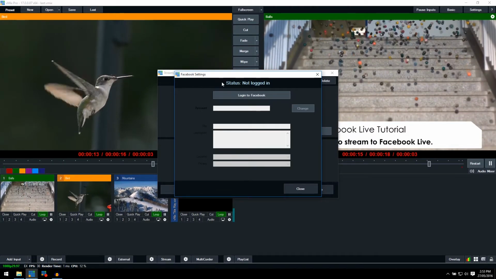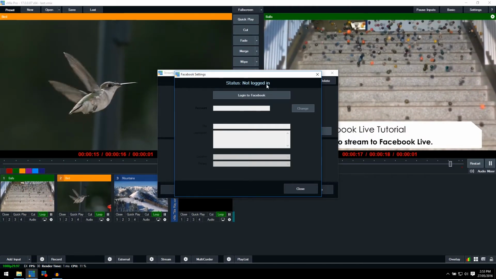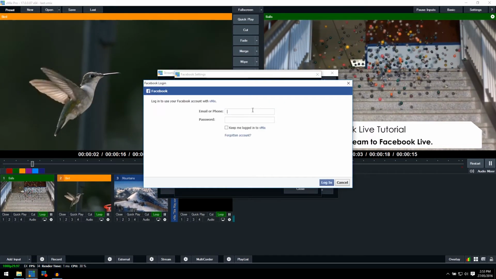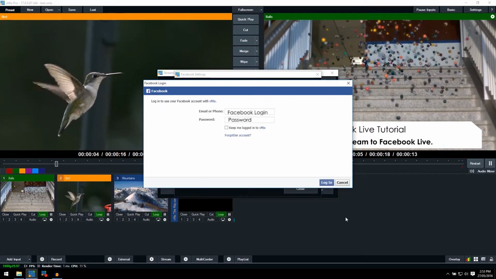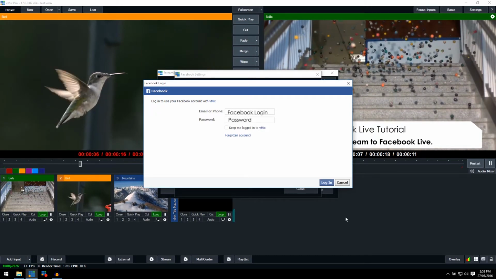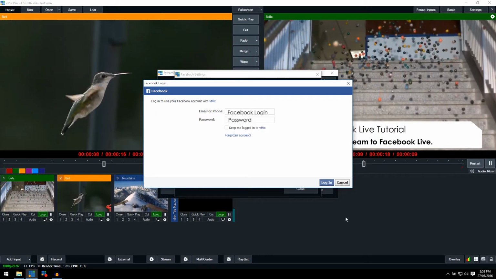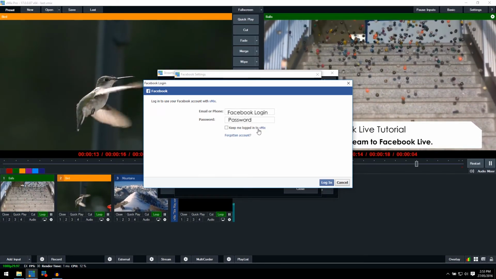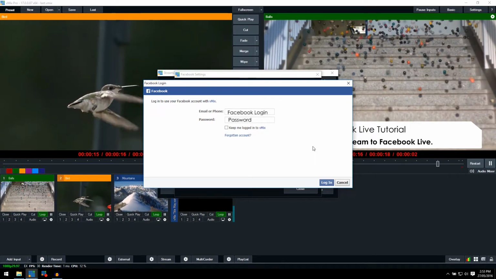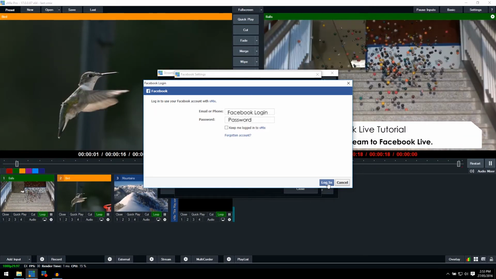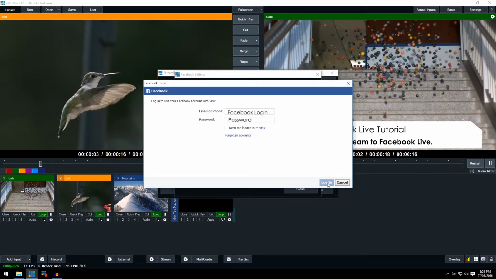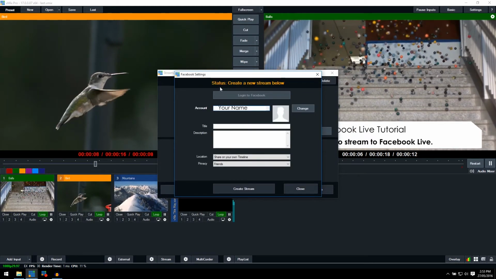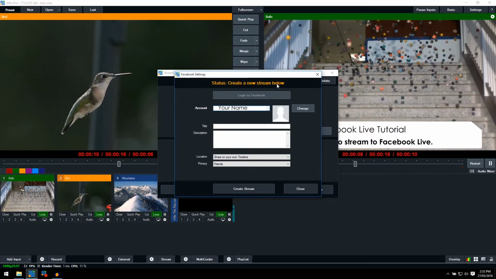Now this is your Facebook settings screen for your Facebook stream. As you notice up the top, it says status, not logged in. So we need to log in to Facebook by clicking this button. From this screen here, you'll just need to enter all of your Facebook login information so that vMix can connect. You can tick Keep Me Logged In to vMix by using this tick box and then click Login.